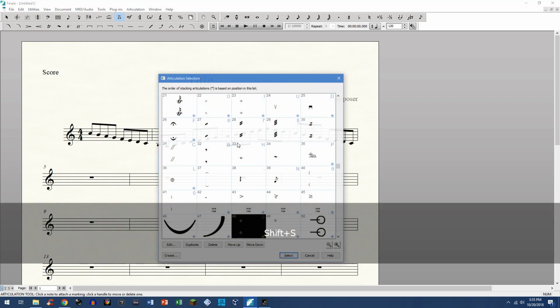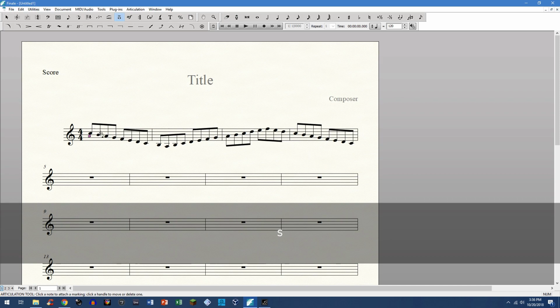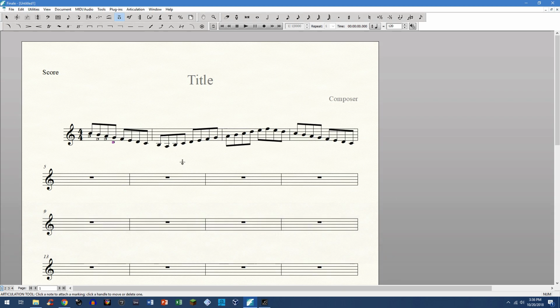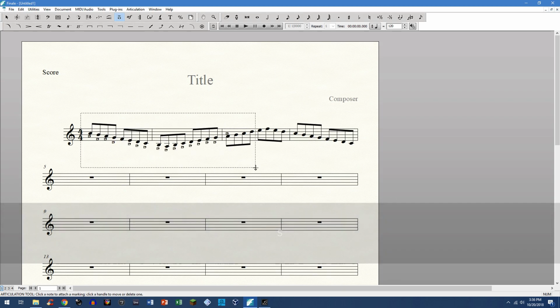But you can do this with everything. So I'm just going to assign it back. There we go. Now our staccatos are back. And the reason you do that is just with Shift and S. You can also do numbers as well, but the numbers are already assigned as well, as you saw. So that's how you assign articulations, and you can customize them.